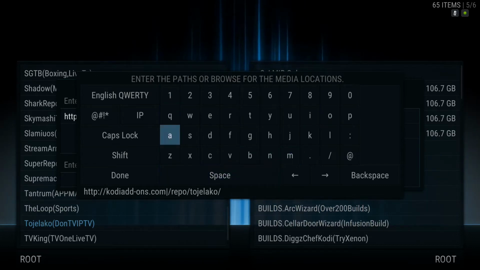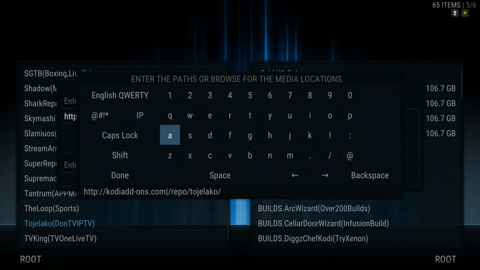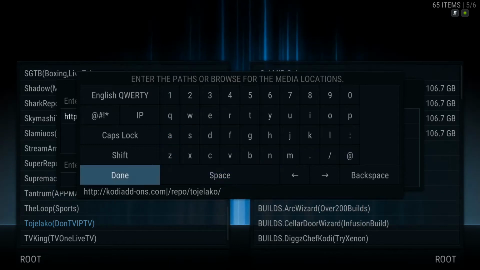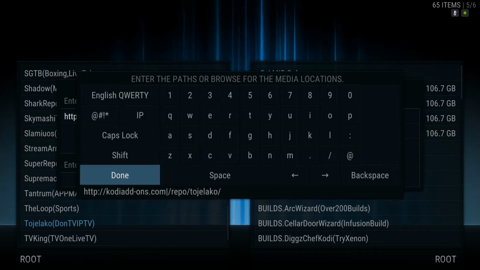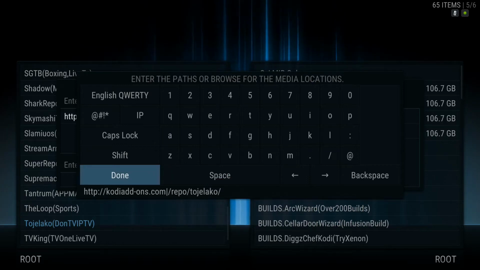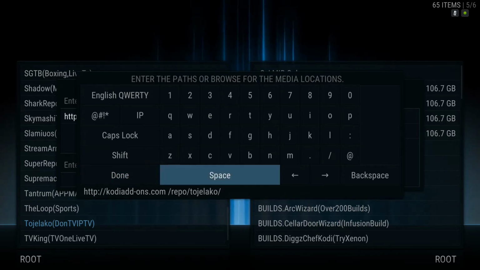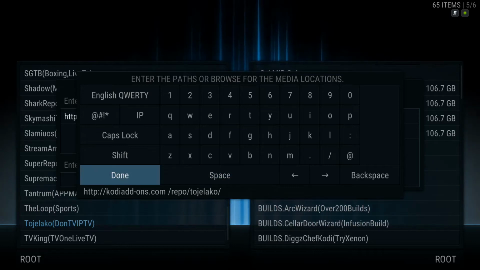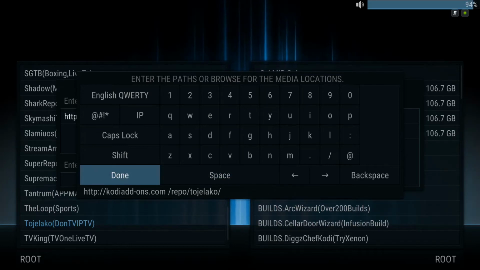If you have the cloud drive, you can probably just update your build and we'll have this included in there for you. But for everybody that doesn't have the cloud drive, I want to make sure that you're getting some love too for live TV. Just make sure you enter this in right here.